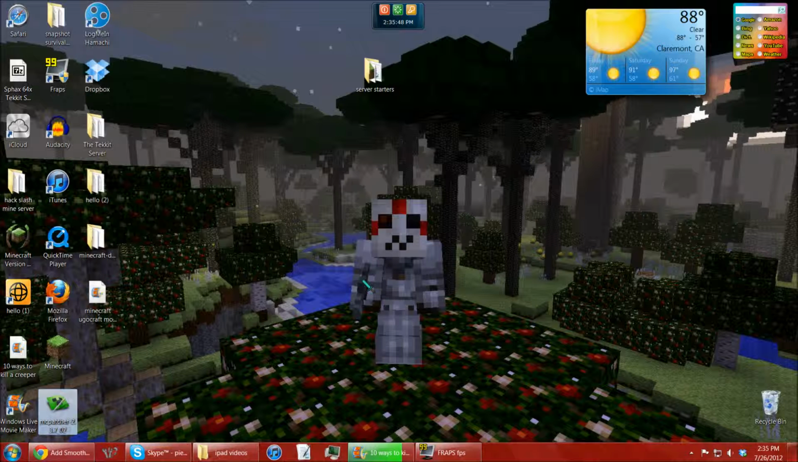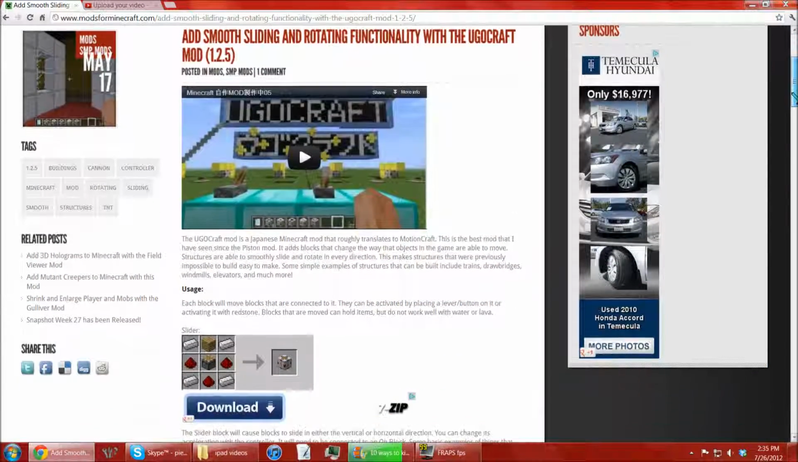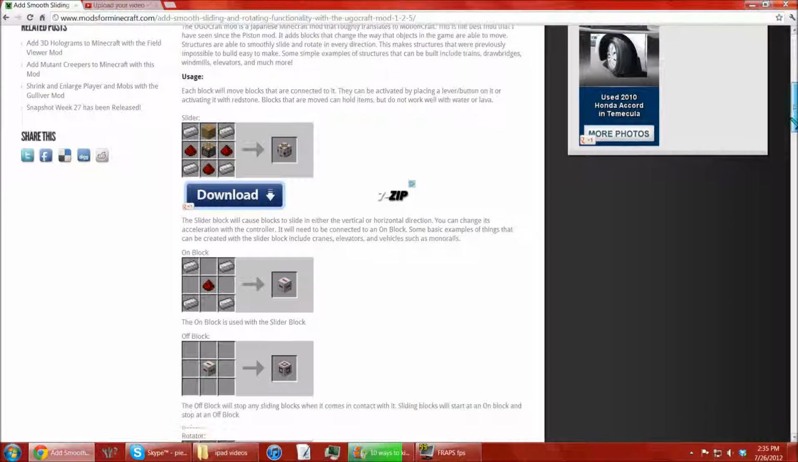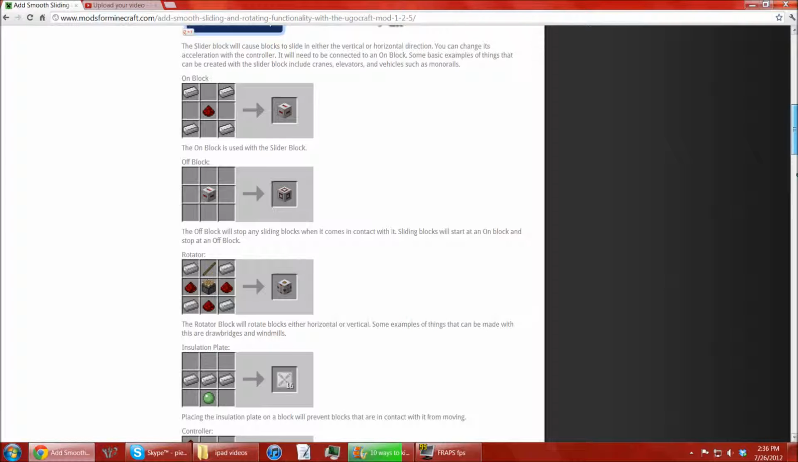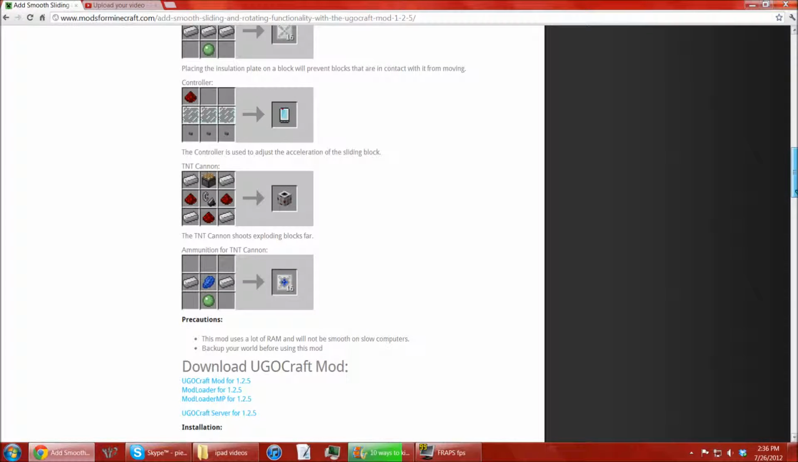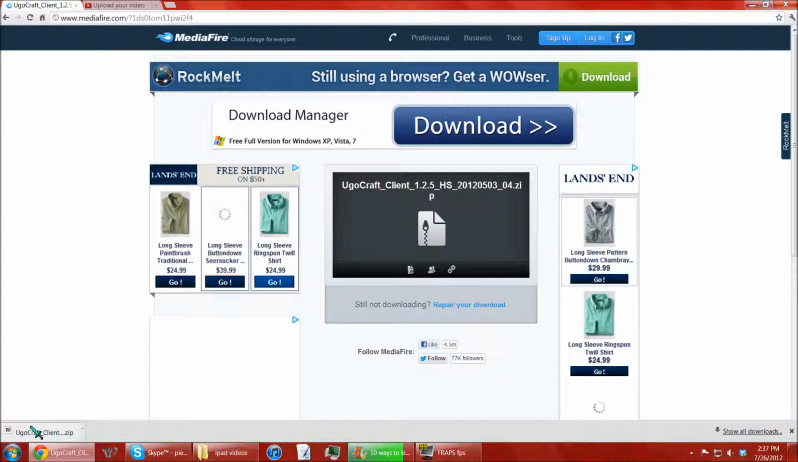I will put all the links to this mod in the description. You will need to go right here, scroll down a bit. Sorry, it's a bit slow, but yeah, UgoCraft mod 1.2.5. You'll get it. Get this link.